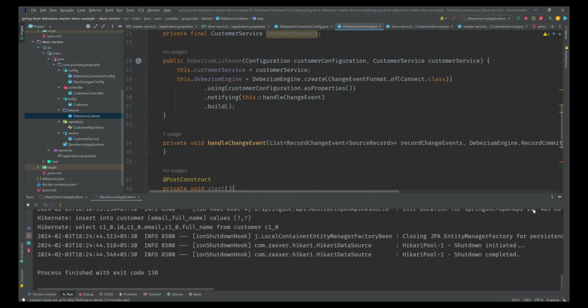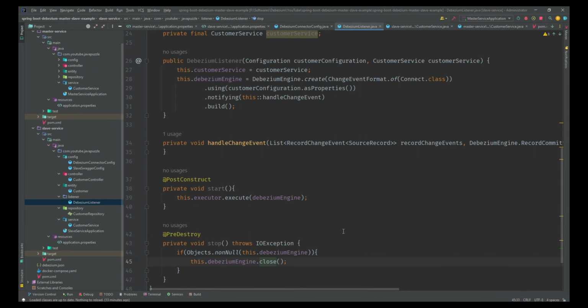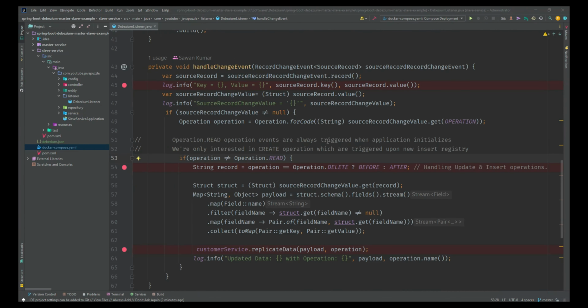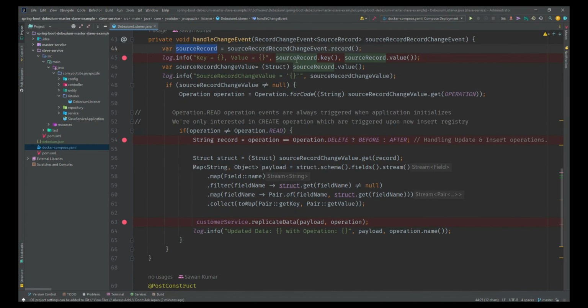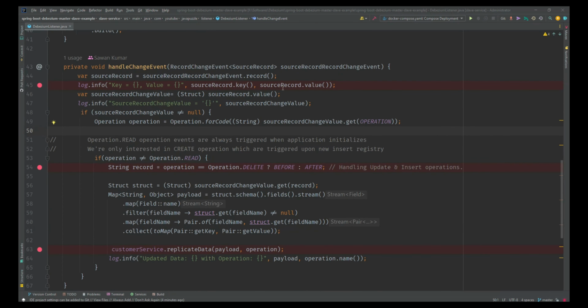Now we will implement what we will do when we get some changes here. So let's expand this. Here we implement our handle change event. This source record contains all the key and values, and it's a Struct type, and the record change value is not null. This handle change event method acts as a listener for Debezium record change events in a Spring Boot application, especially designed to handle events related to changes in database tables using Debezium as a CDC, or change data capture.